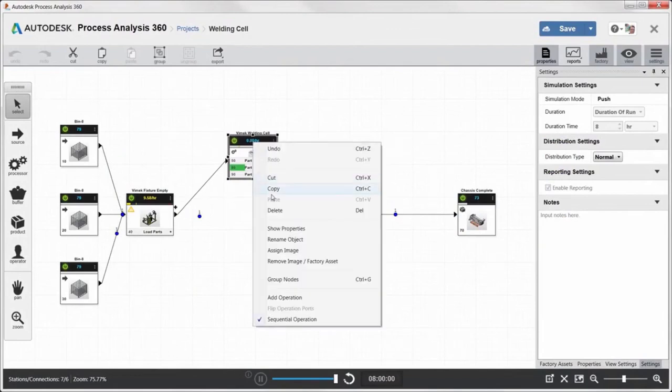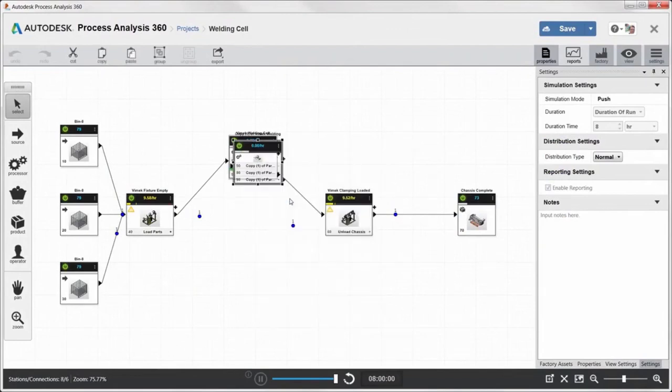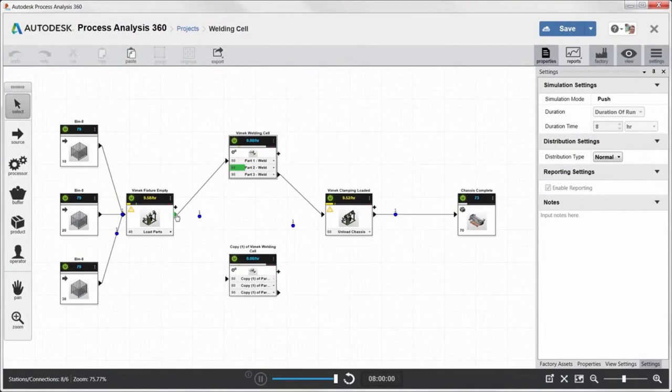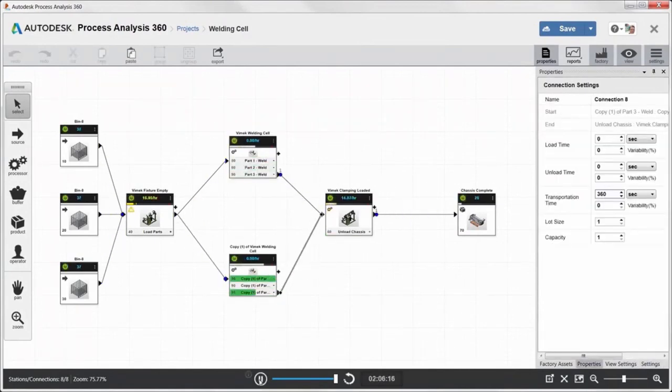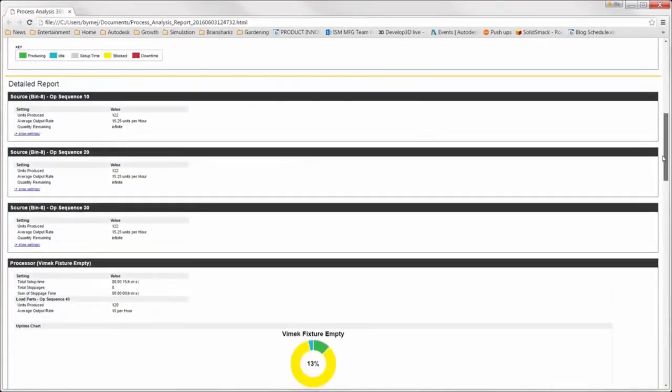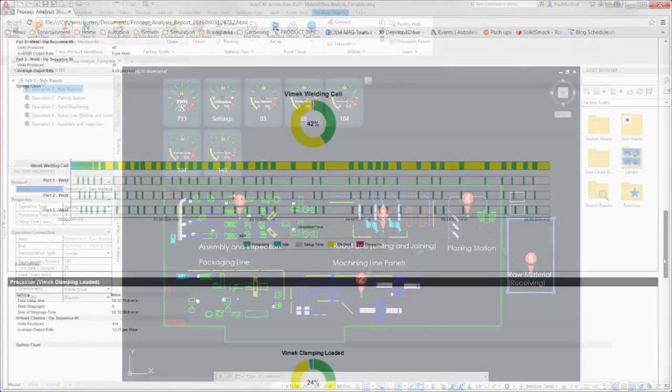Look for efficiencies in your manufacturing process by modeling, studying, and optimizing your process using Autodesk Process Analysis. Analyze your processes to identify bottlenecks and optimize how many components can be produced in a specified period.